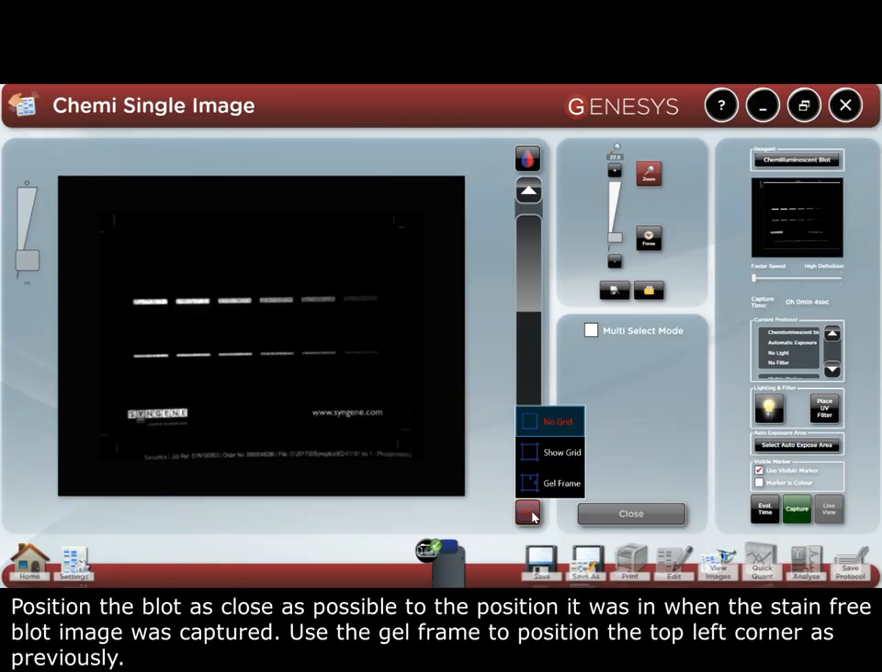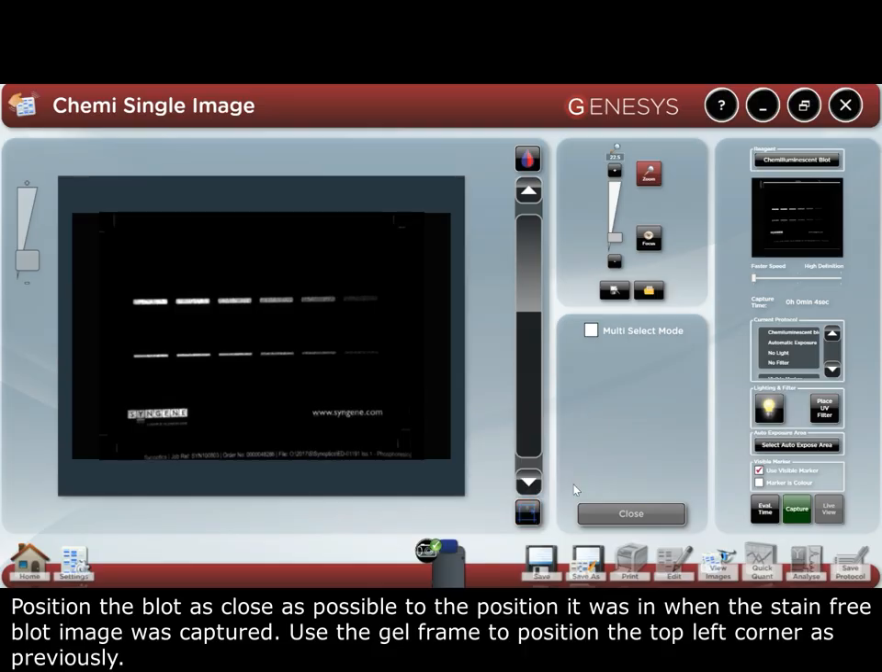Position the blot as close as possible to the position it was in when the stain-free blot image was captured. Use the gel frame to position the top left corner as previously.